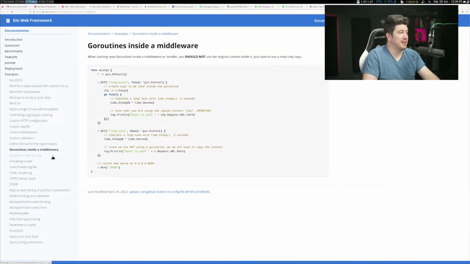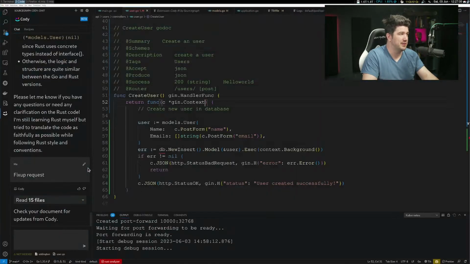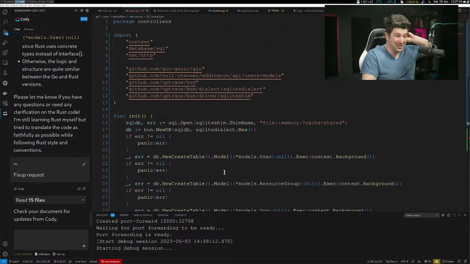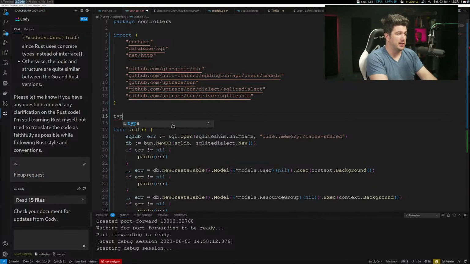The only thing that I can think of, just off the top of my head here, is doing this, which is kind of gross, but maybe it's fine. Actually, this is probably good because of the database stuff. We'll just create a struct here. Type user.